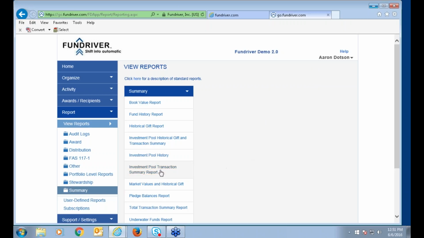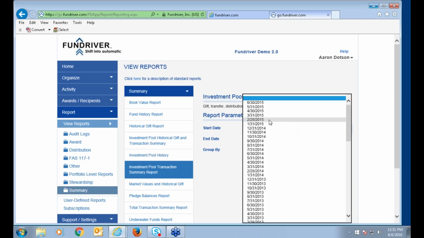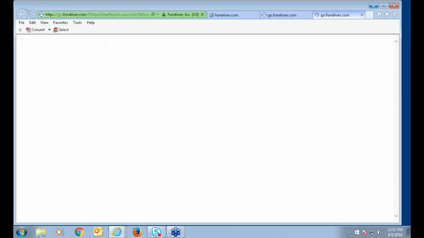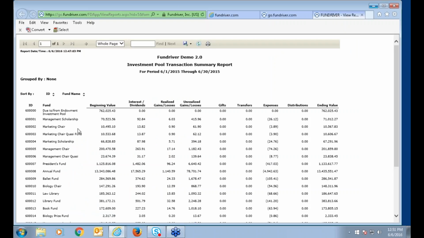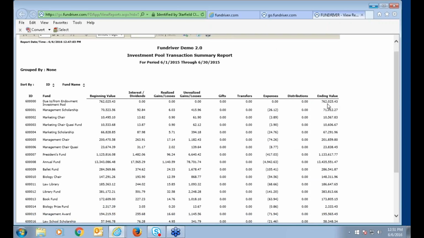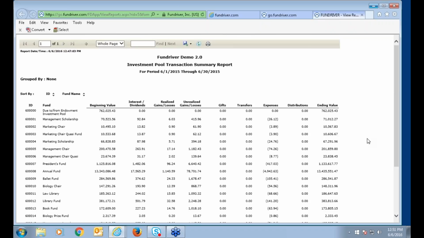The first report that I want to show you is what we call an investment pool transaction summary report. This is a date range report that you can run. This is like an endowment roll forward type report. This will show fund names over here on the left-hand side, beginning values, it'll show you how the investment activity was allocated, any transaction activity all the way down to ending value. So if you add the columns across, you get to your ending values, and you've got your grand totals down here at the bottom. So again, this would be like an endowment roll forward type report.